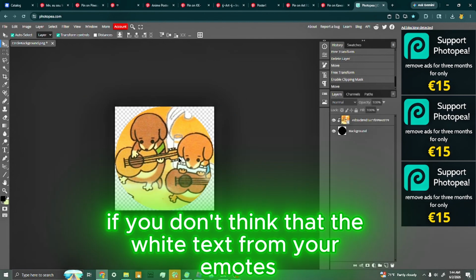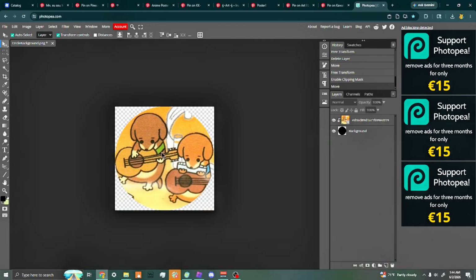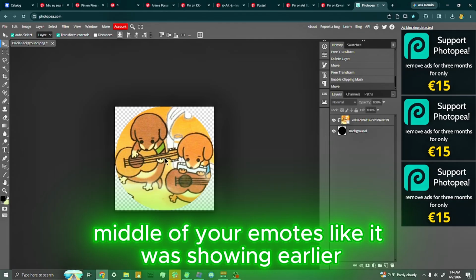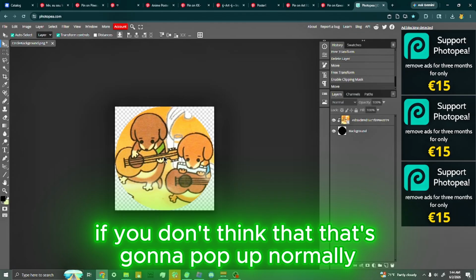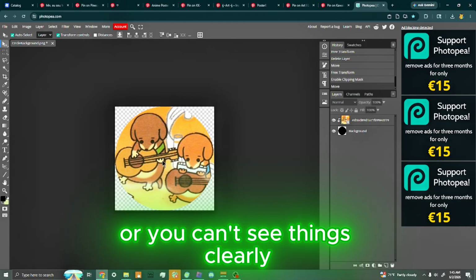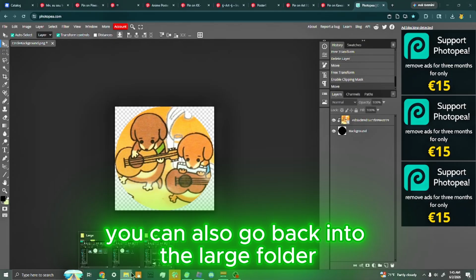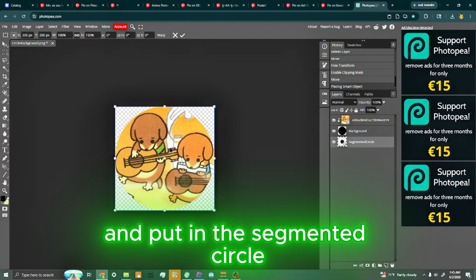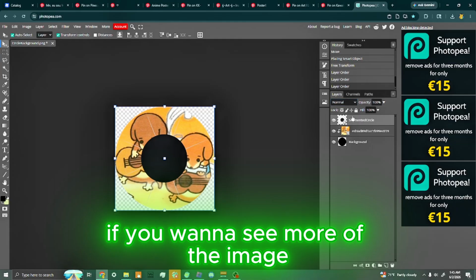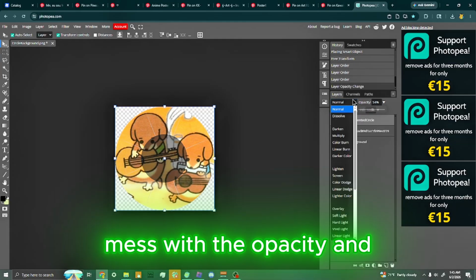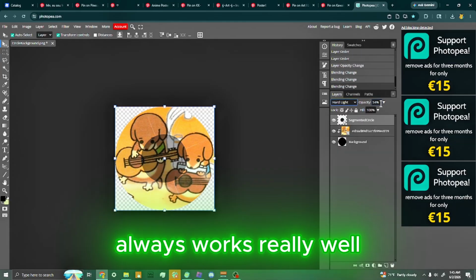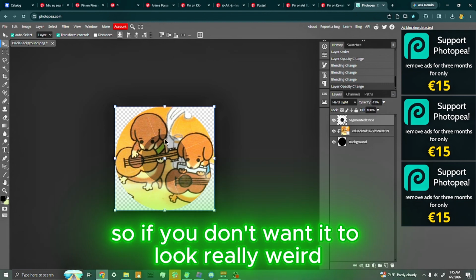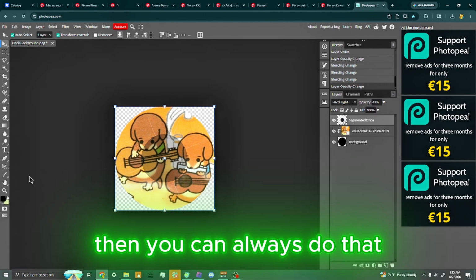Now, if you don't think that the white text from your emotes in the middle of your emotes, like it was showing earlier, is going to pop up normally, or you can't see things clearly, you can also go back into the large folder and put in the segmented circle. If you want to see more of the image, mess with the opacity, and hard light always works really well. So if you don't want it to look really weird, you can always do that.